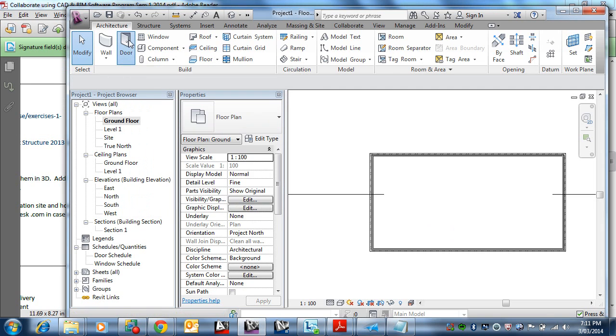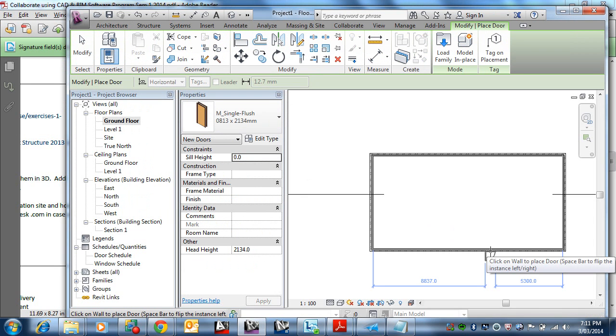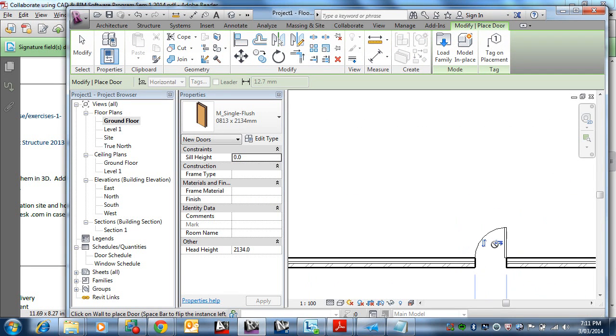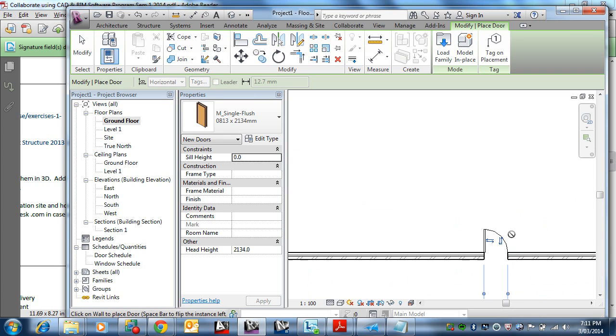So let's put a door in here. So here's a door there. If I go over that way, it switches around the other way. But if I don't like that, I can click on these things and it just swings around the other way.